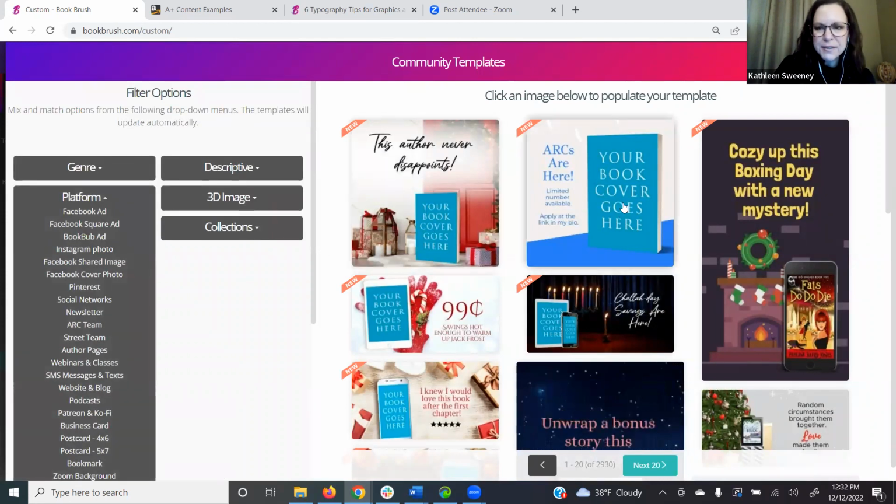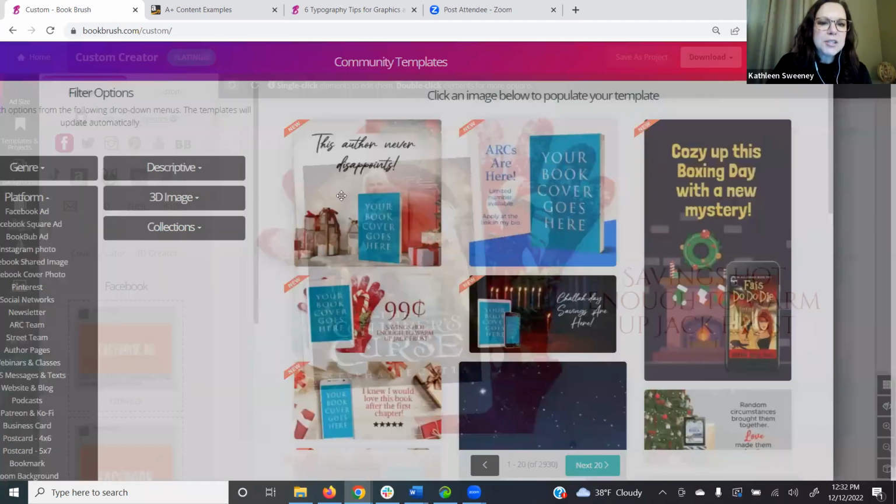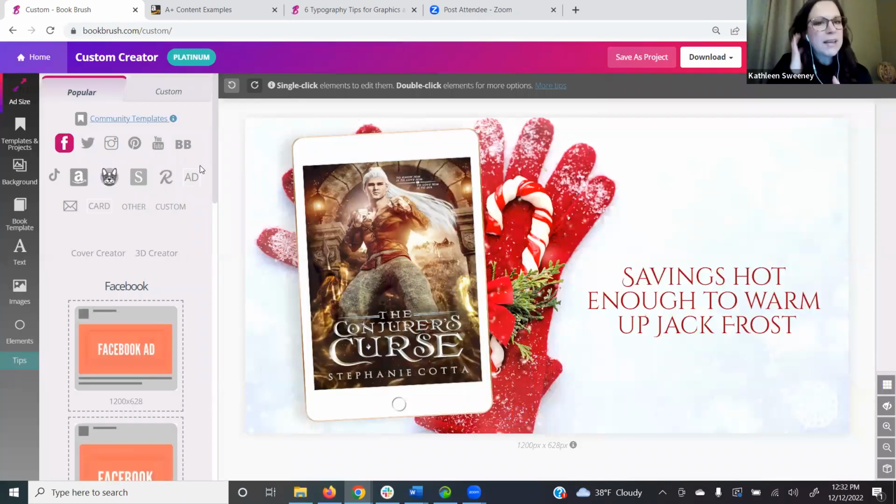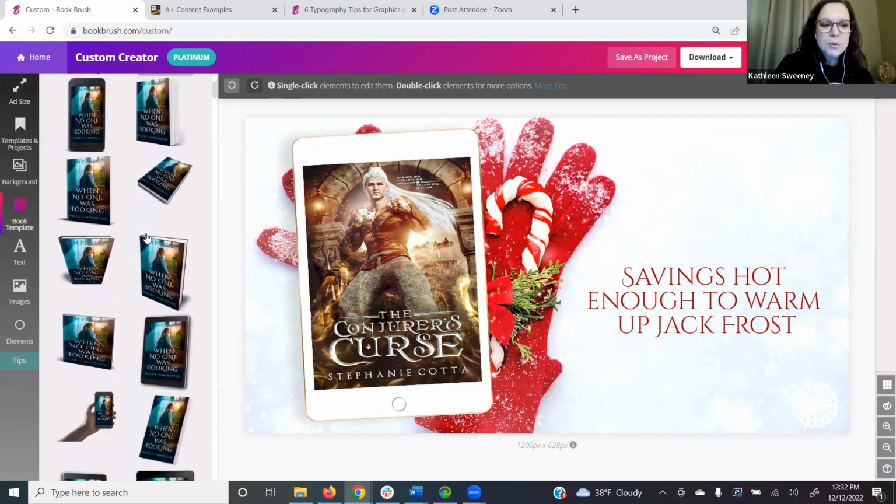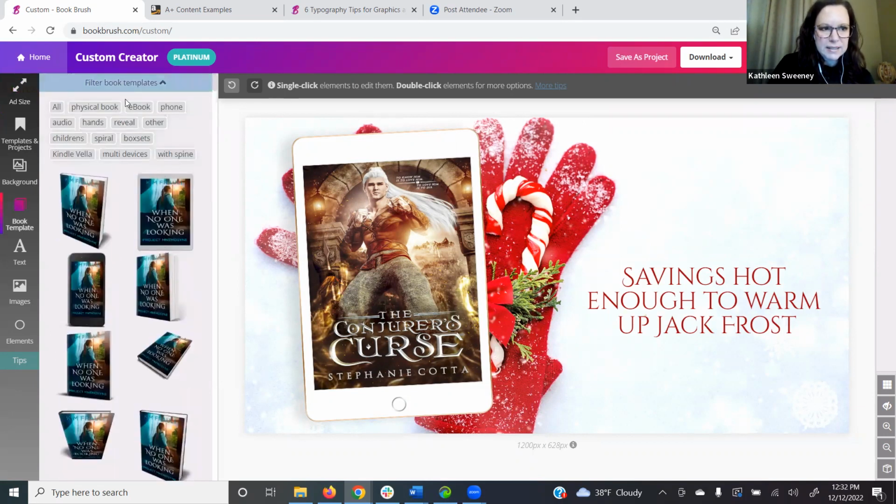So try these different things out. These are if you want any sample graphics to put on social media. And then just as another idea, if you do have a creative vibe and you want to start from scratch, you'll just pick your ad size over here. And then, for example, go to book template. And here's where you'll find all these different sizes and features.